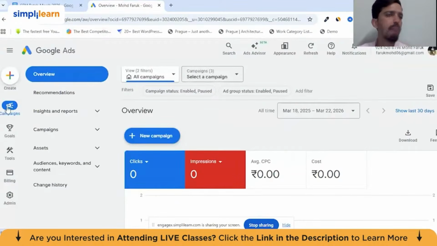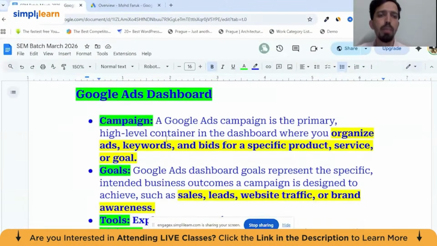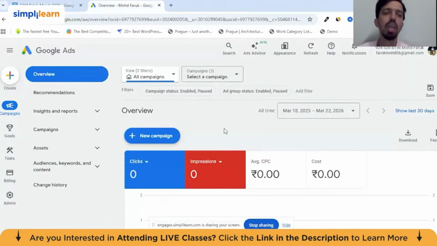So you will have campaign. The first option that you have on the left hand side is campaign. So in campaigns, campaign is the primary high level container in the dashboard where you can organize your ads. First of all, to be very clear, whatever advertisement we are creating, that is totally editable. Okay, so we can edit that advertisement at any given point of time. It is not like once you have done it you can't change it. No, you can change it any time. Okay, so those changes can be done in the campaign.